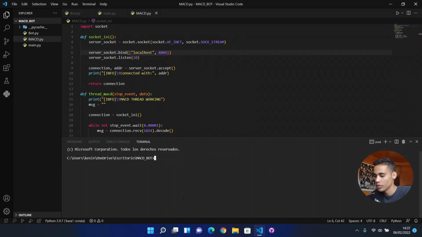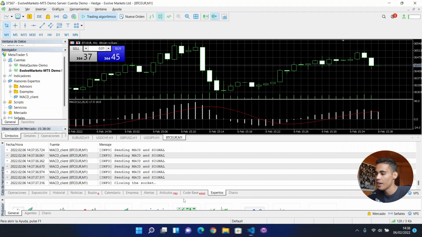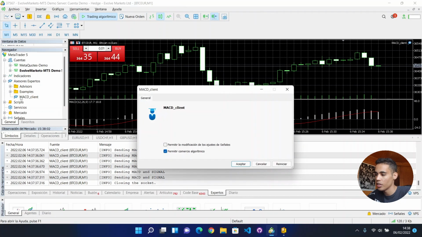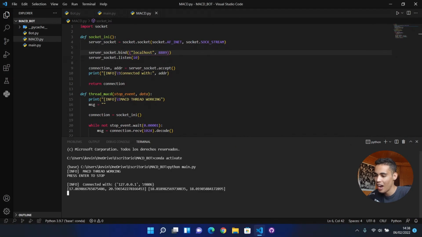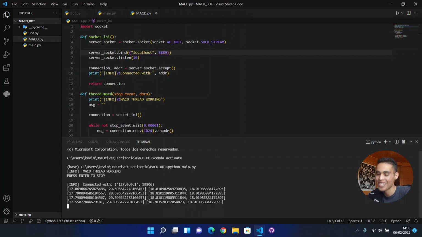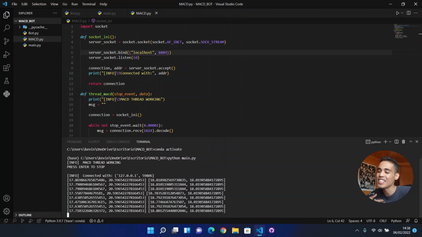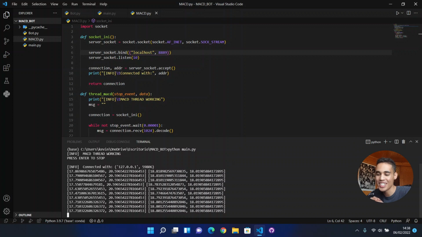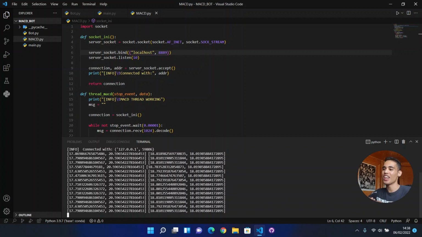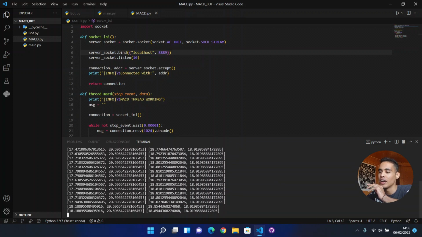So we are going to run conda activate, then we are going to execute the main. Okay, and now we are going to put the client here, and as you can see we are receiving the same, but now these are lists of floats, and this is what we want. So this is totally okay. Now we have finished taking the information that we need.